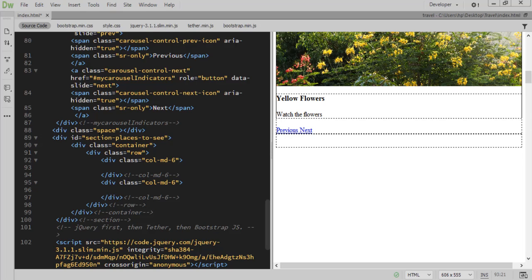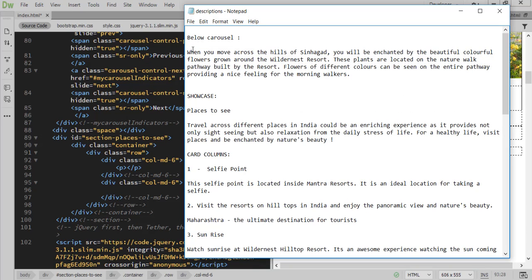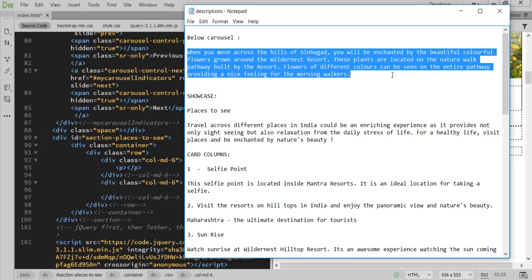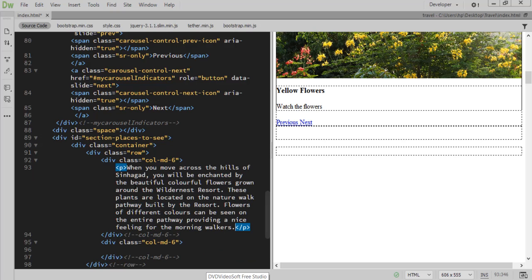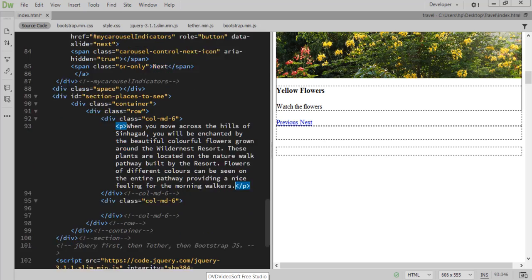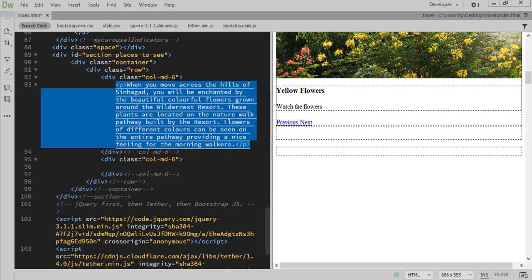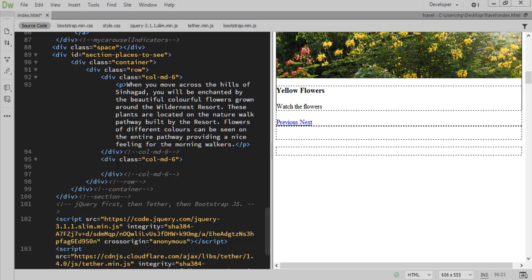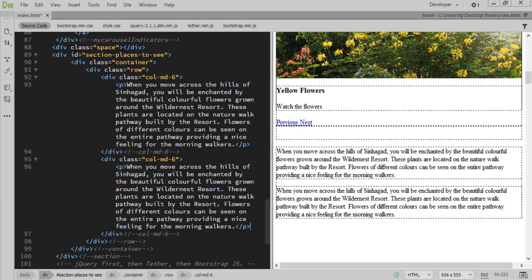So now we go on placing the text inside a paragraph. For the text, I have some sample text here. So I'm going to grab this particular text, copy it, and then paste it inside the paragraph. This is only a sample text, and the same text, for the sake of the example, I am going to paste in the second one also. So first let's save this and then see how it looks.